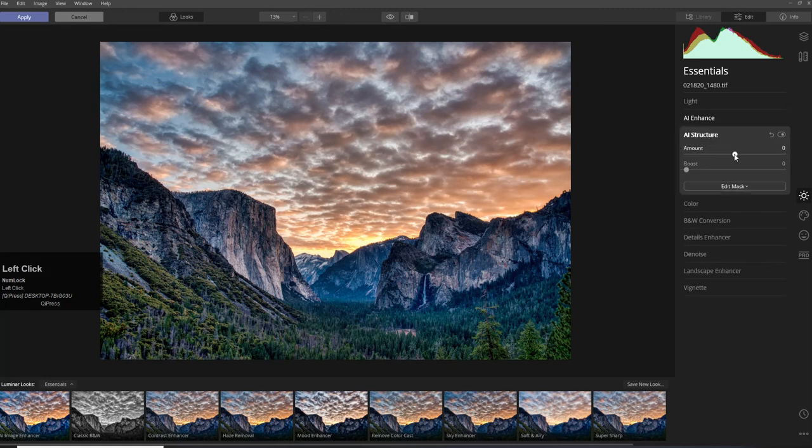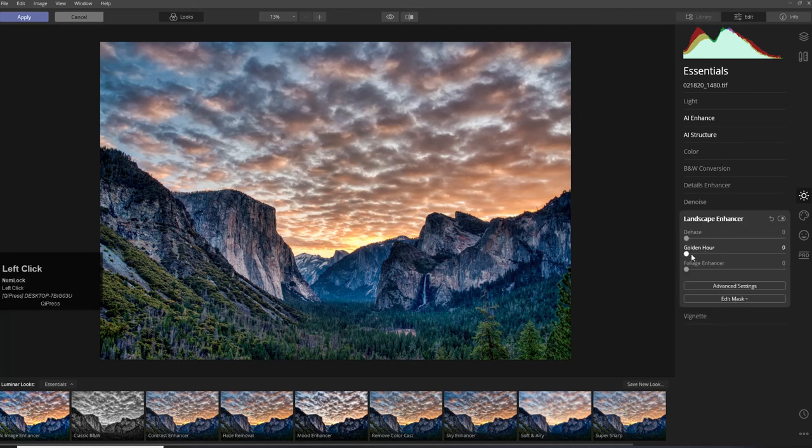Structure I'd actually like to take down. I want to soften this image just a little bit. There's a couple other ways to do it, but I'm going to start here. And then I'm going to come down to, let's take a quick look at golden hour, see if that helps anything. A little bit.